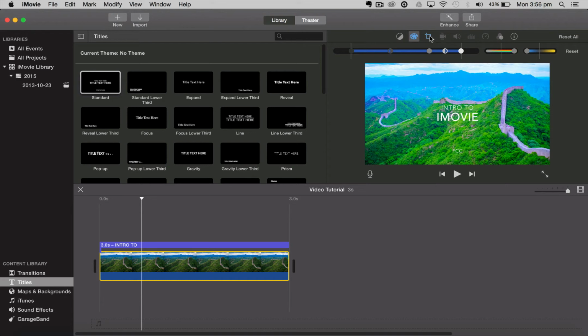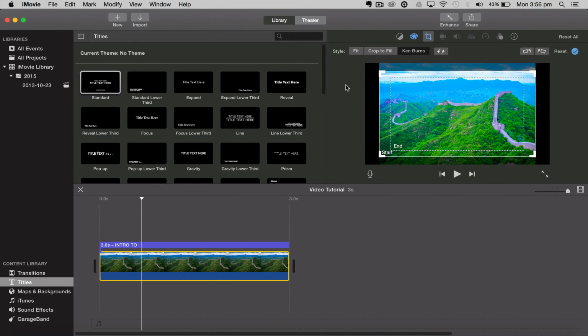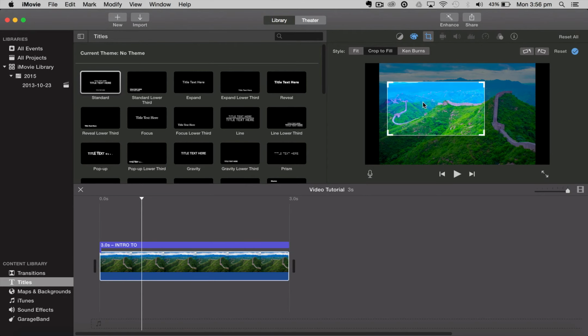The little crop symbol allows me to just have the picture appear normally. I can crop to fill, which means I can actually cut out bits of the picture if I want. So I'm only going to show that much of the picture.